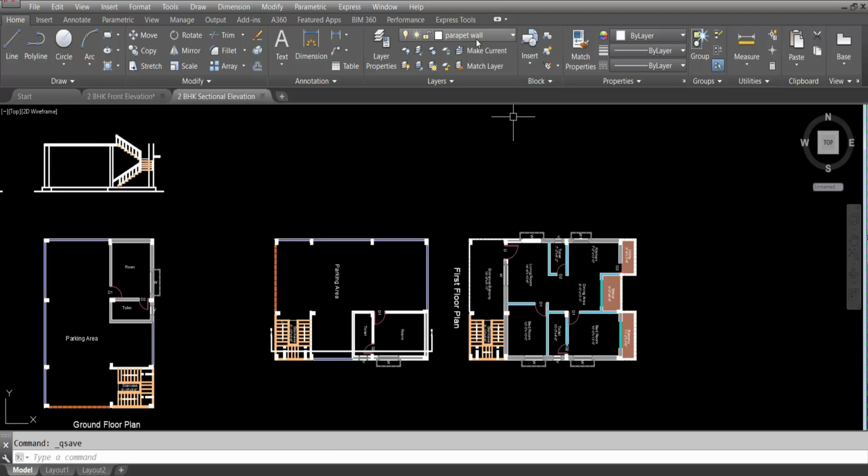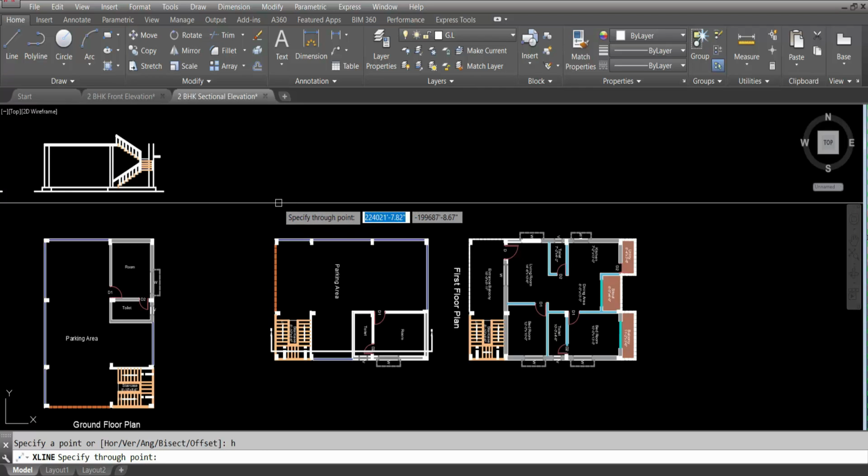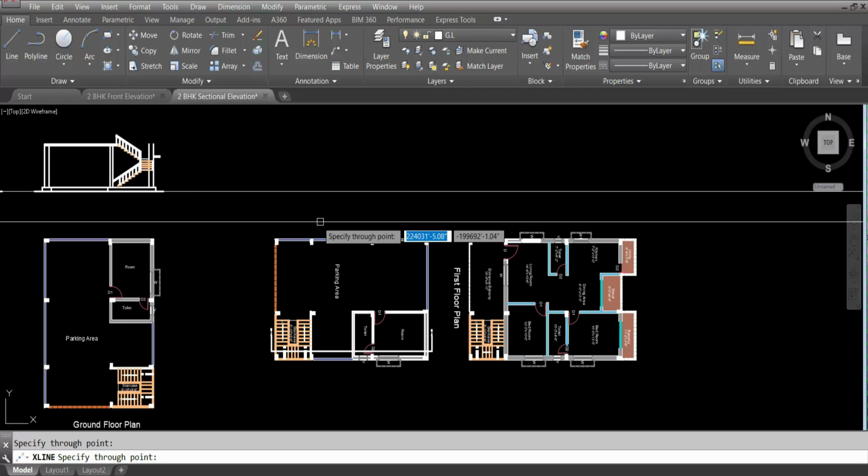Okay, so go to GL, means ground level layer, as the current layer. Now take construction line, XL enter, take horizontal line and click here. This is the ground level.